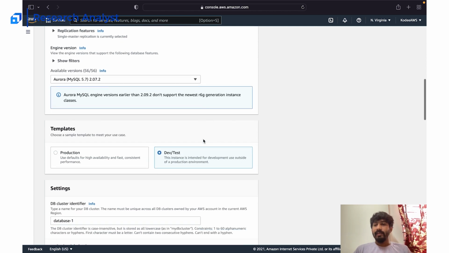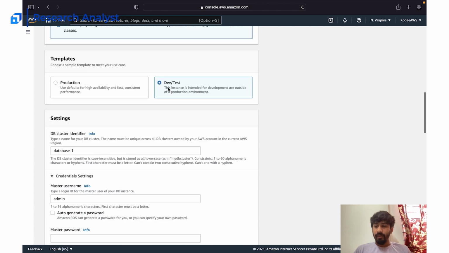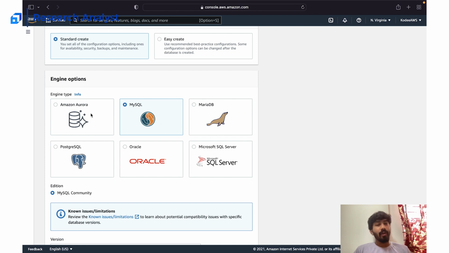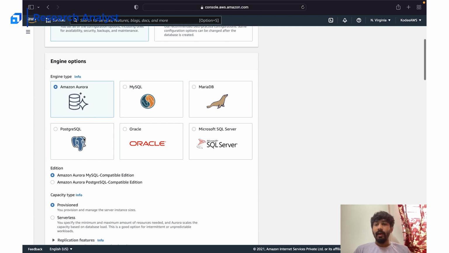Then you can select the engine type. Over here, engine type is the first option. I'm going to go with MySQL. Amazon Aurora is a type of database which is provided by AWS, as we've already discussed. Over here, you can see Aurora provides 2 options. You can select the MySQL compatible edition and the PostgreSQL compatible edition in Amazon Aurora.